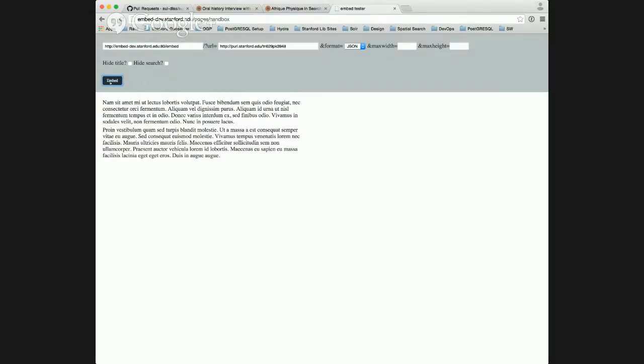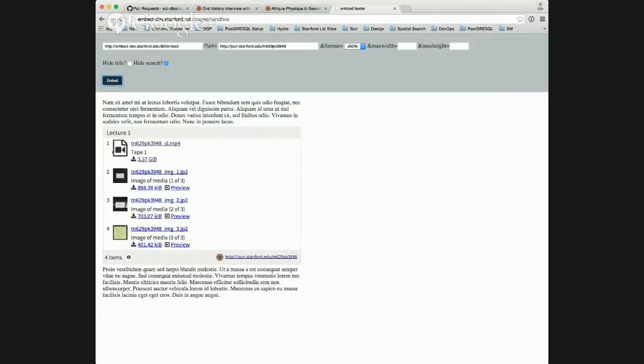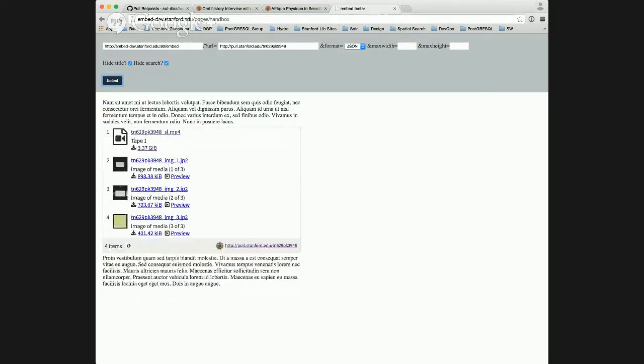I also have this option, hide title and hide search. This is another parameter that can be specified. So if I click hide search and click embed, you can see now the search functionality is no longer visible. Hide title, click embed, now the title is gone. So these are some new parameters added that allow a consumer of the Embed service to have a little bit more customizable experience.